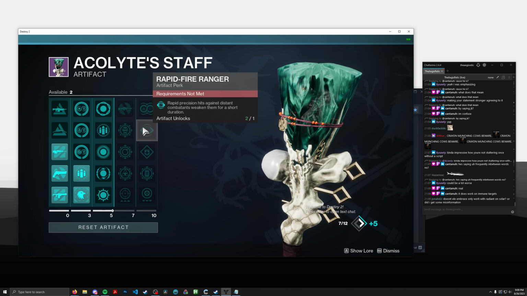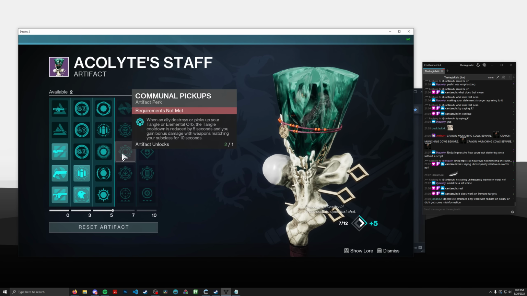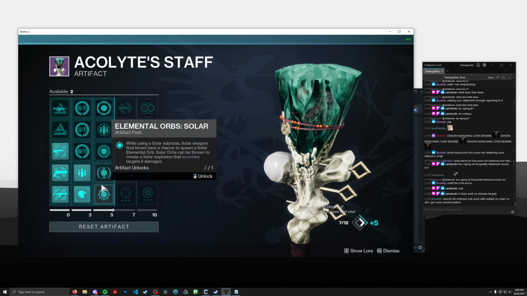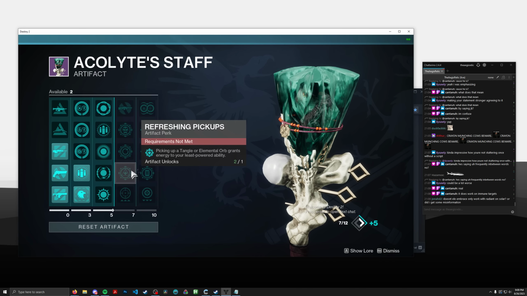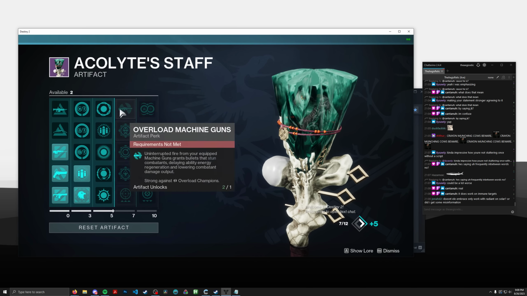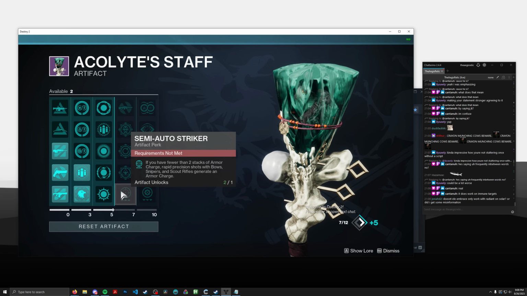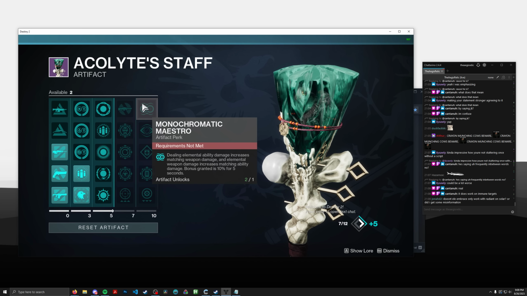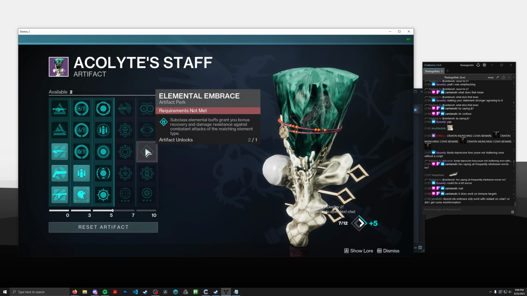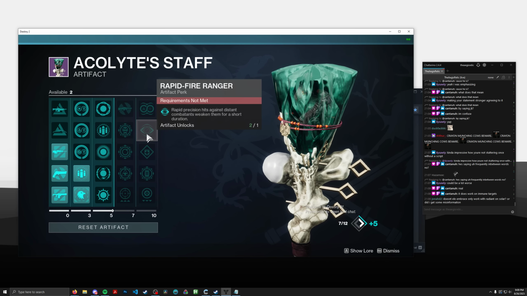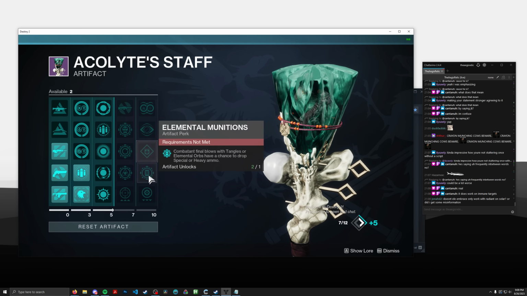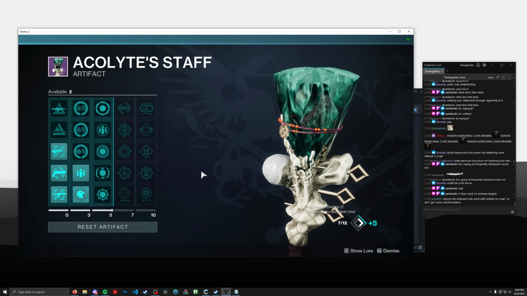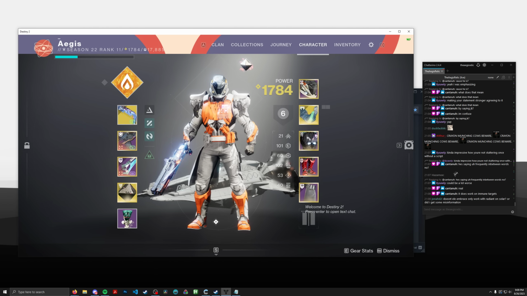Artifact mod-wise, again, everything else is pretty much the same as Solar Warlock. It's just these mods and then like Elemental Fury. And then maybe something else here, none of these mods are really that significant. And then on Titan, Mono's a great idea. You have an infinitely refreshable powered melee. And then of course, like I mentioned, Rapid Fire Ranger if you're on Tractor, Embrace maybe, or Elemental Munitions. So that's it for artifact mods. Let's go over armor mods.